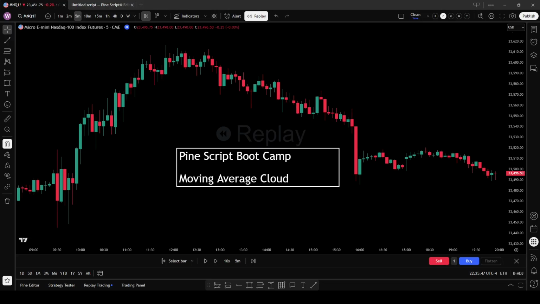Today we're going to move on to a new indicator. This one is for a moving average cloud. So basically a cloud is an area between two different plots. In this case we're going to be using two different moving averages to create a cloud that gives you an idea of where you should be buying and selling.